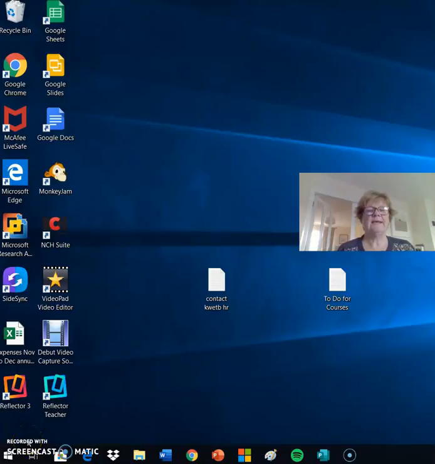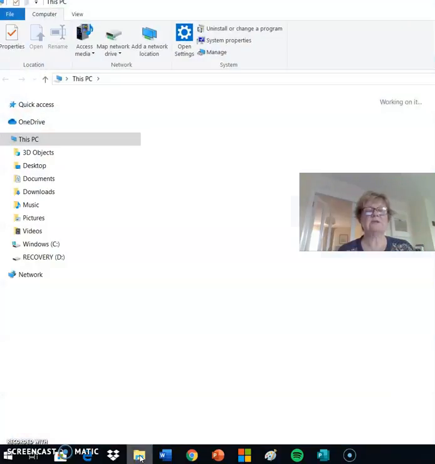Hello. In this lesson, we will look at creating folders and subfolders using File Explorer with Windows 10. File Explorer is activated on the taskbar at the end of your desktop. Click the left mouse button to activate.